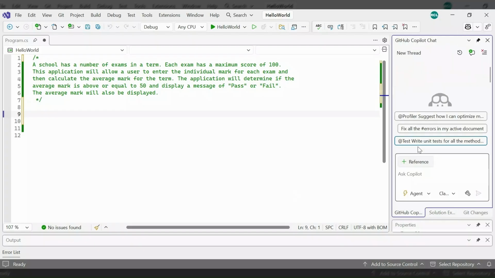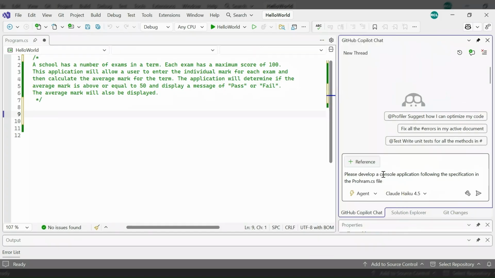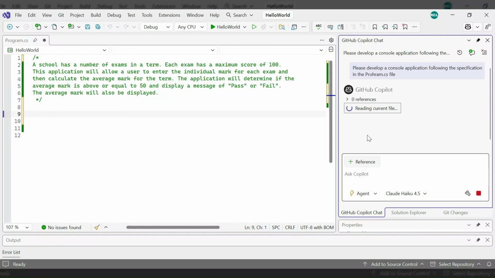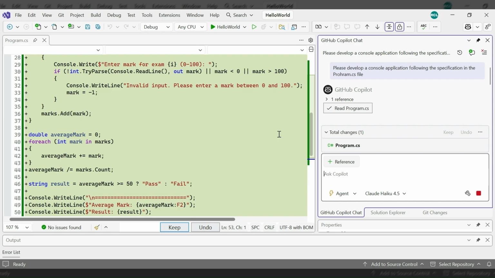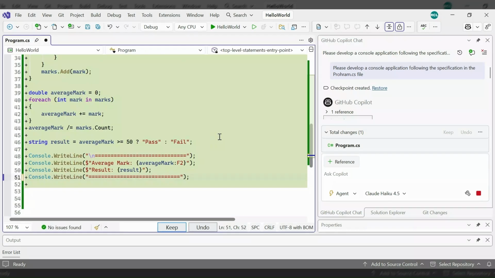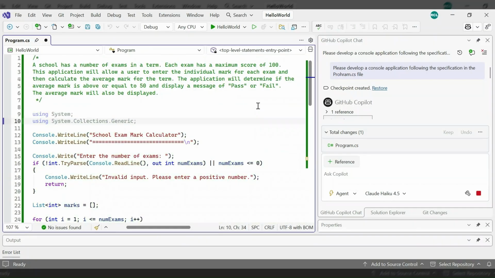Let's take a look at AI. Let us use GitHub Copilot to help us write the code. We will write a prompt for the AI to develop a console application based on the specification in the comments section of the program.cs file. The AI is reading the specification and will start writing the code. We will accept the final code.